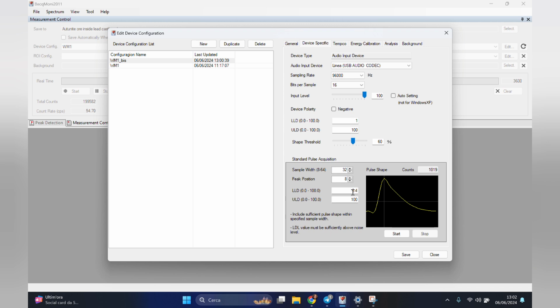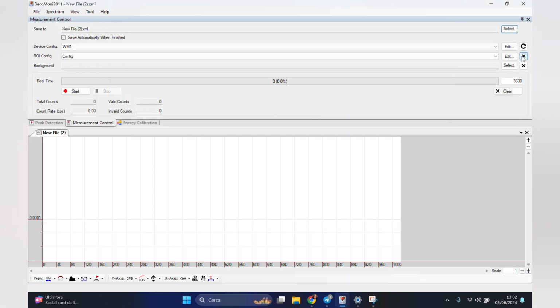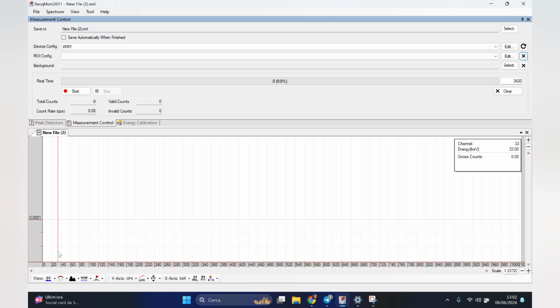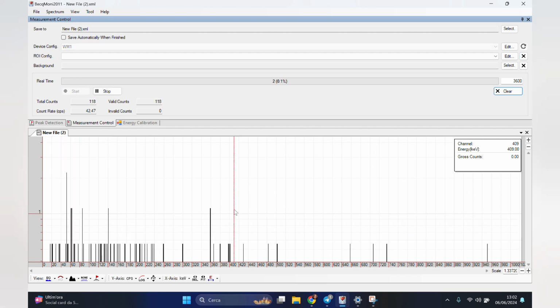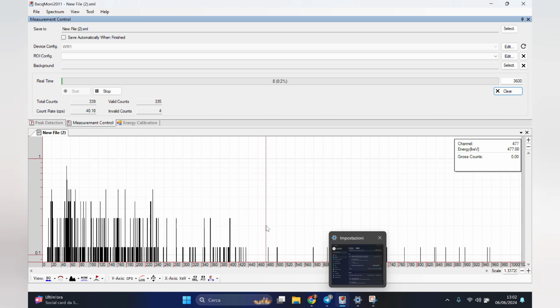Stop. Copy the value there, 04. Shift result to 95%. Okay, 95 is okay. Then everything okay. Auto setting, yeah. Save, close, and now we are ready. File new and close the ROI. Fit will expand horizontally the spectrum, and now I can press start and the spectrum will appear. Time will pass, the spectrum will appear.